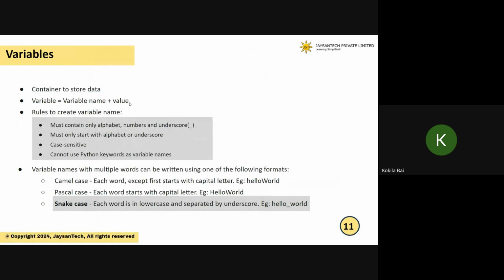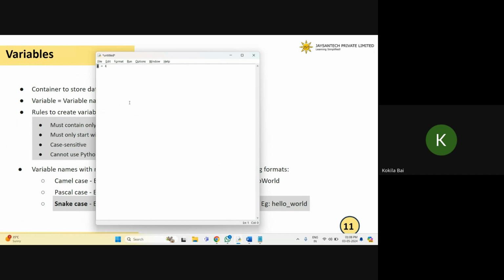Now, variable names in Python have some rules. Variable names will start only with letters or underscore, and they can contain letters, numbers, and underscore. They cannot contain anything else. For example, if I say xmen, or I say xmen302, these are valid variable names. Python will accept them as variable names.